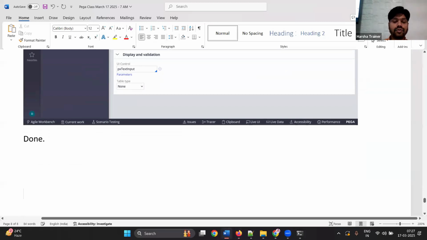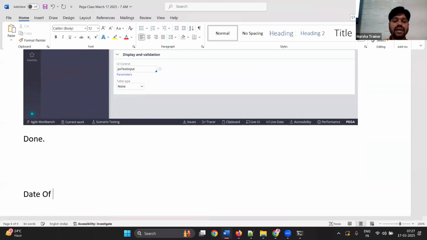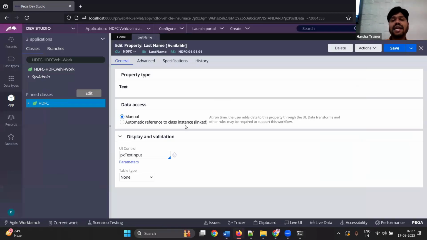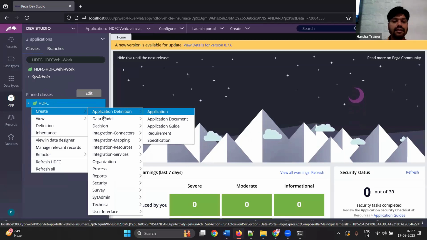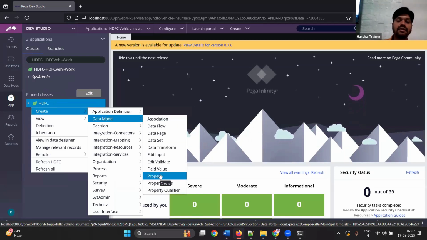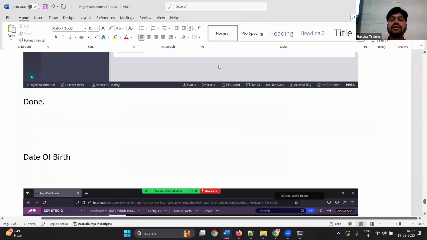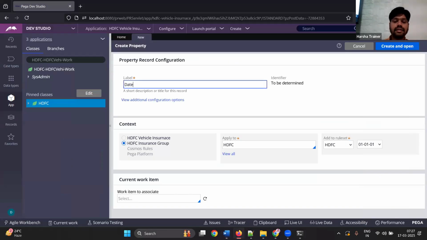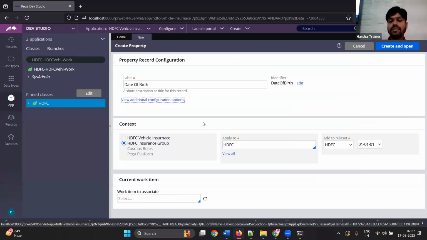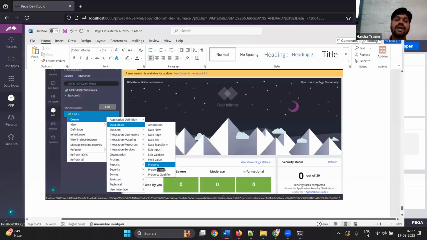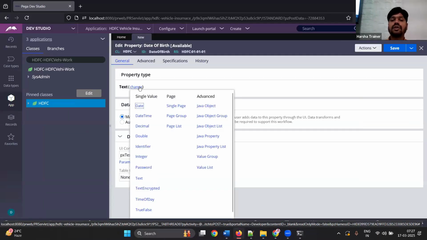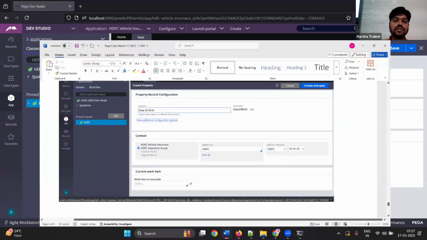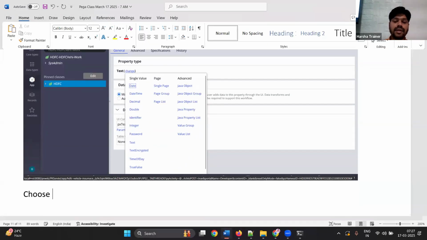Done. So now let's create date of birth. What is that? Date of birth is a date property. You right click on this, create data model property again, and then date of birth is a date property. The remaining context is okay, whatever I'm looking for is there. So this property type you need to change. Click on the change link at property type. Choose a property type.